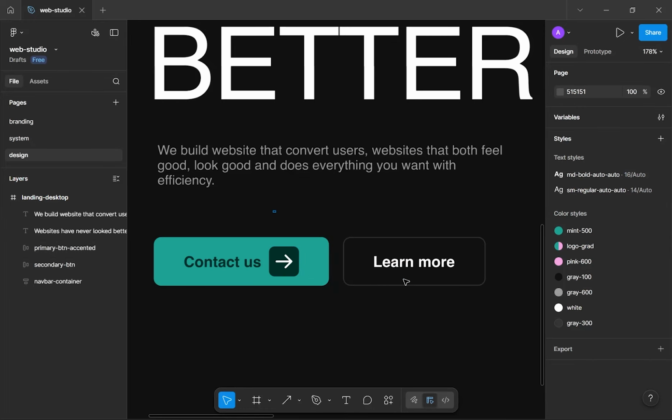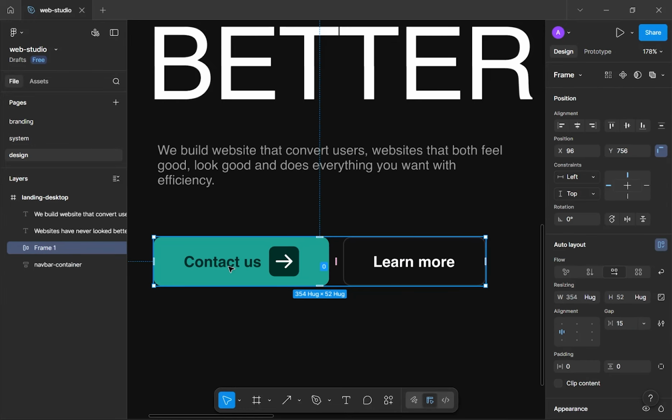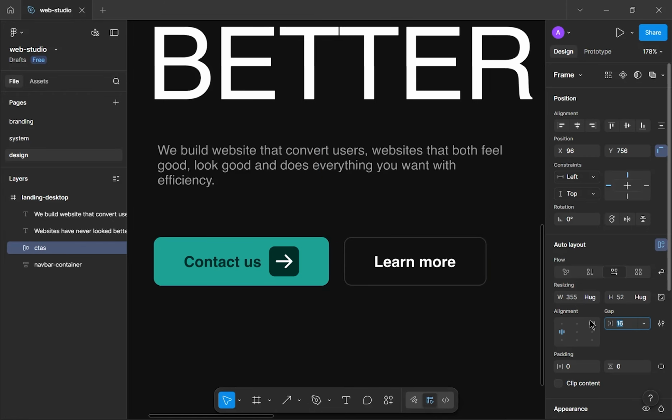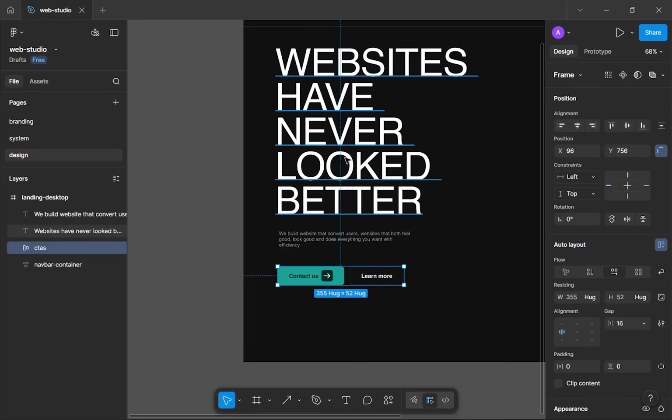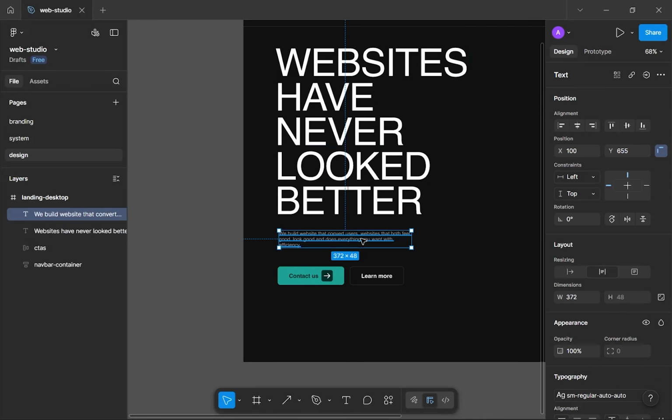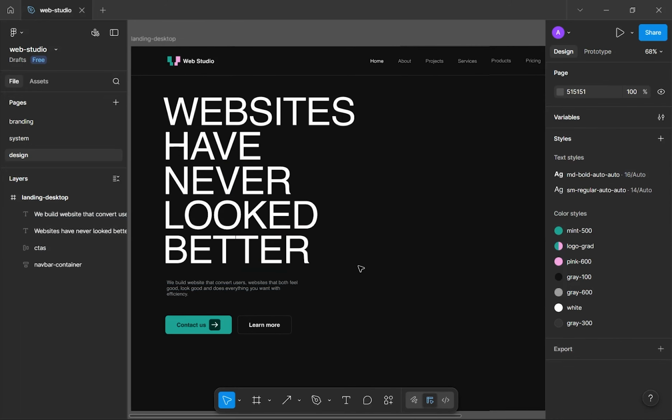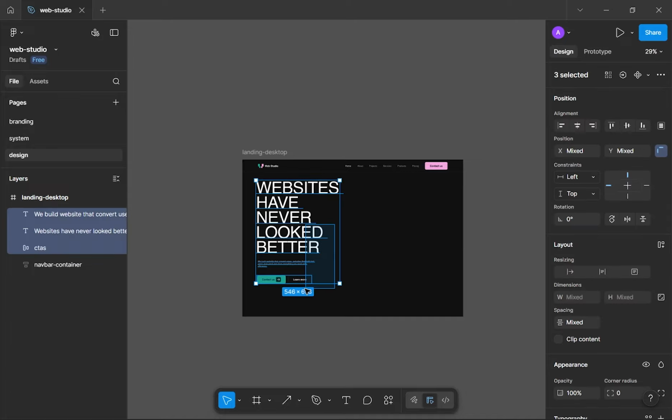I'm going to select them and group them. Here, I'm going to name them call to actions or CTAs. And I'm going to give them a gap of 16, again following the trend of multiples of 6 and 8, or 8 actually. So we have our buttons, we have our headline, and we have our description. These are the three main important parts of any hero section.